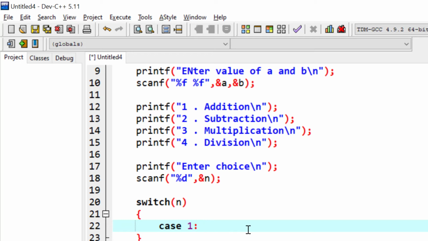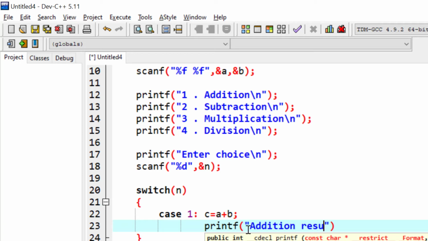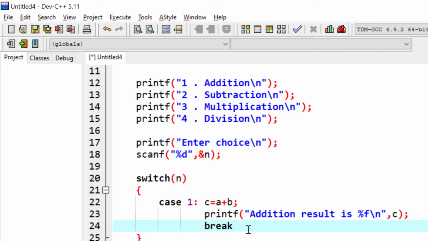What I need to do is addition on two numbers, and the result I'll store in C. So C is equal to A plus B. If you want, display the value of C. Addition result is percentage F because it's a float data type, and the result is in C. And then break, because I want to come out of this particular case statement after doing addition of two numbers.